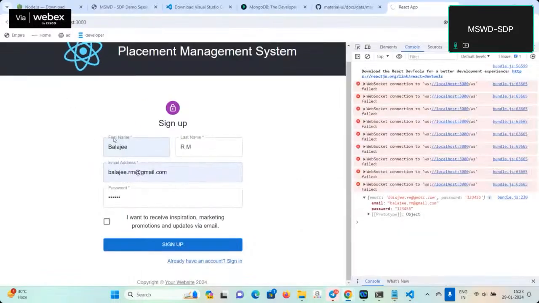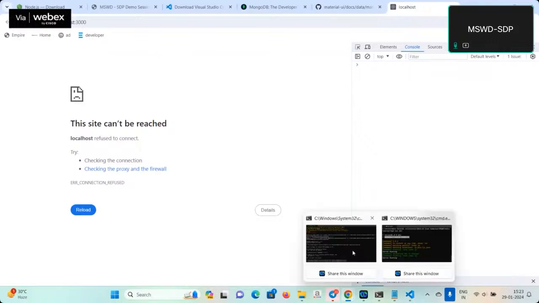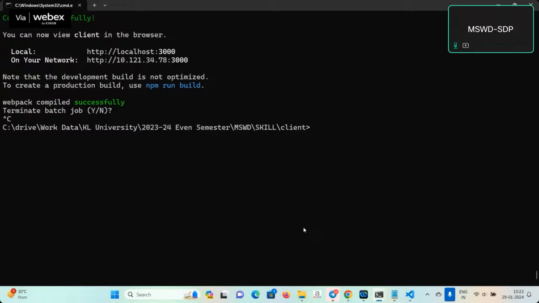Submit again. Check whether your client is running or not. Your client is not running, right? You have to run your client. So how to run? npm start. So I will just run it.